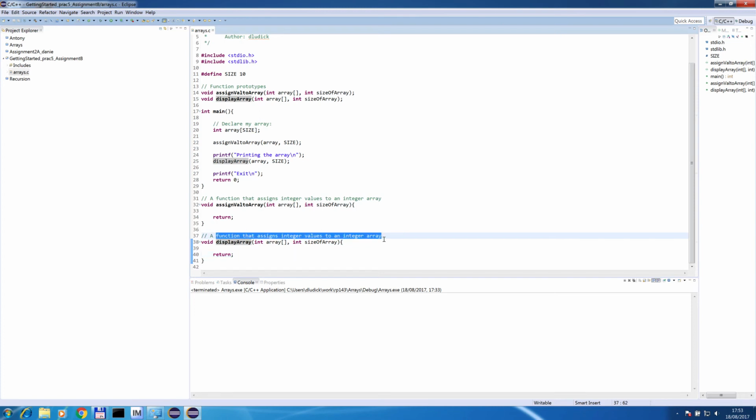So a function, what does this print display array do? So it is a function that displays an integer array, displays the integer array elements. Okay, so that's what my function display array does.